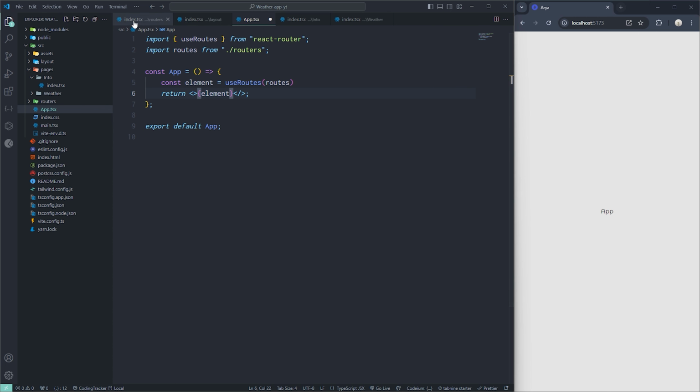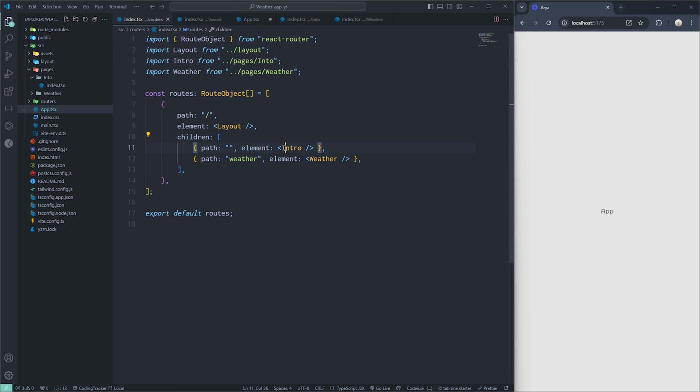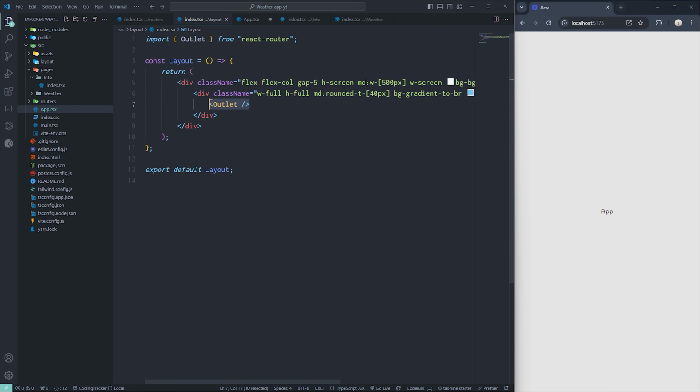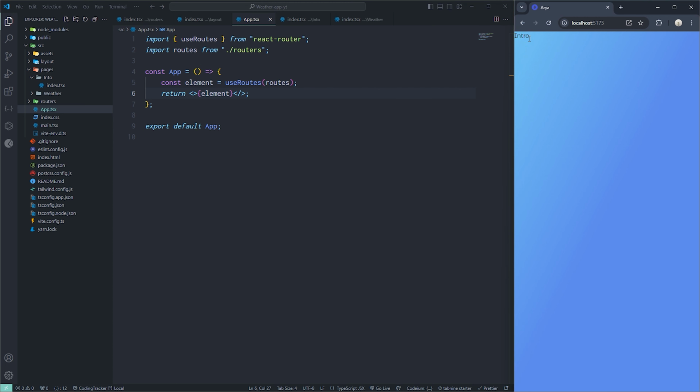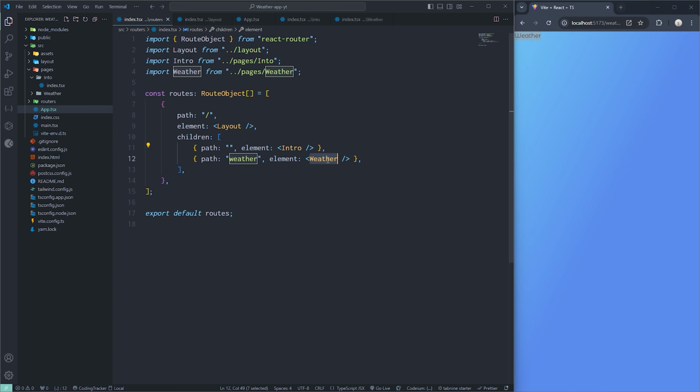So basically, these right here will be rendered inside of layout, and this layout will be rendered here instead of the element. Okay, so now you can see we have the intro, we have the gradient, and if we type the weather, we have the weather component because we have specified it inside our route.